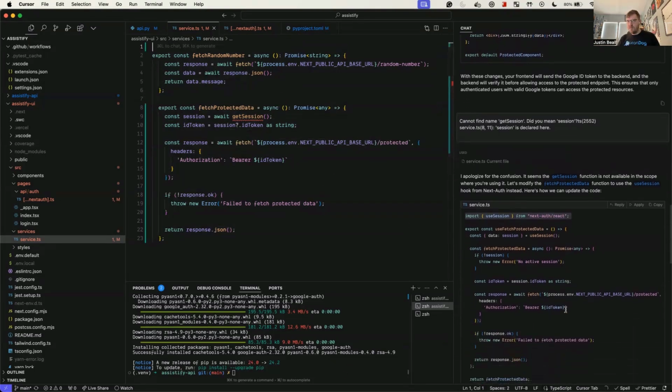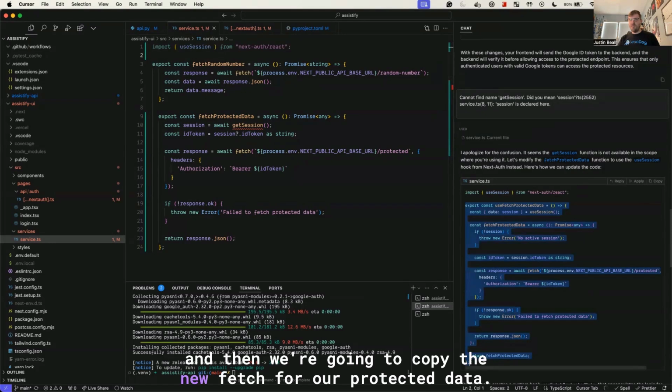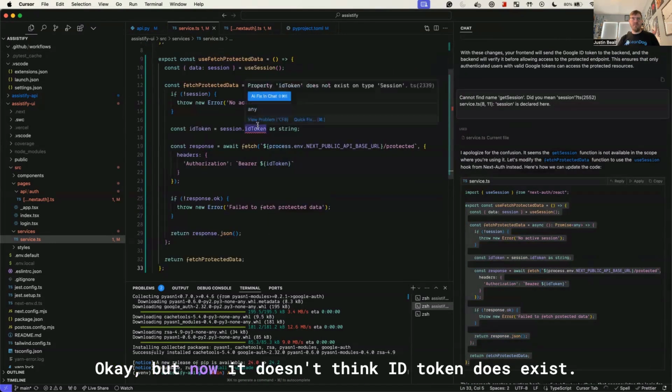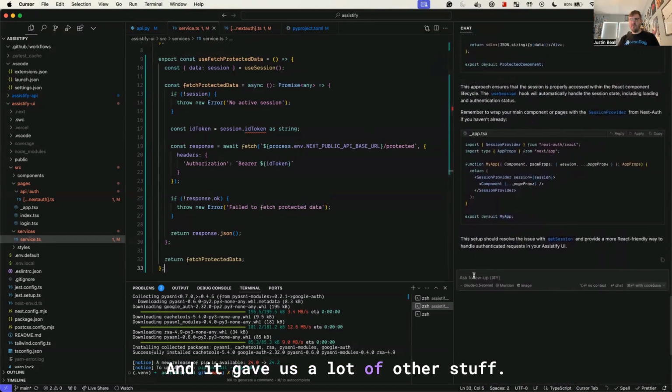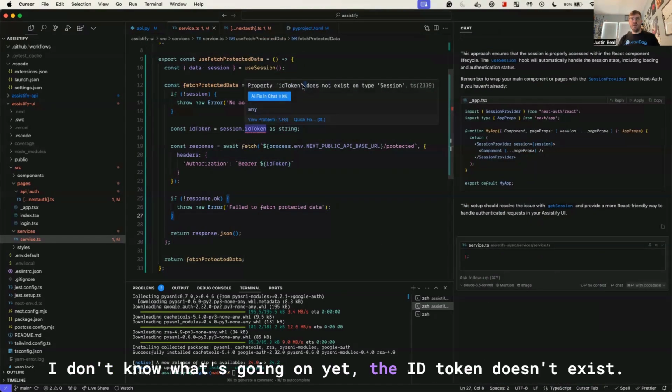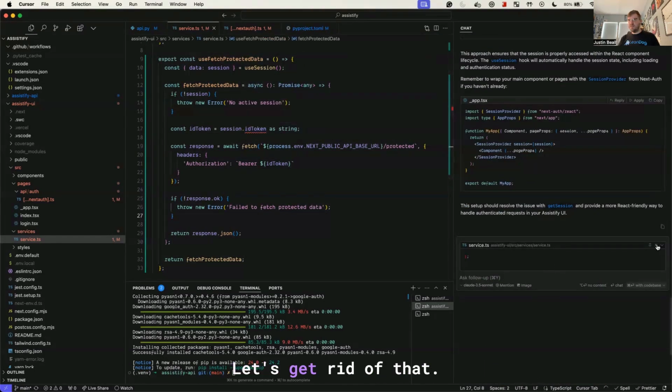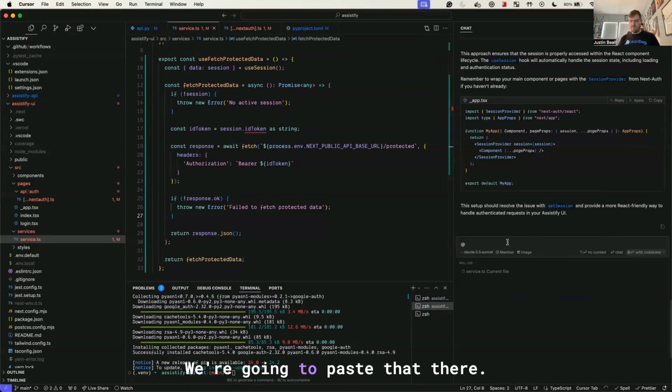Oh, and then we're going to copy the new fetch for our protected data. Okay, but now it doesn't think ID token does exist. So what if we try taking that real quick? It gave us a lot of other stuff. I don't know what's going on yet. The ID token doesn't exist. Let's get rid of that. We're gonna paste that there.